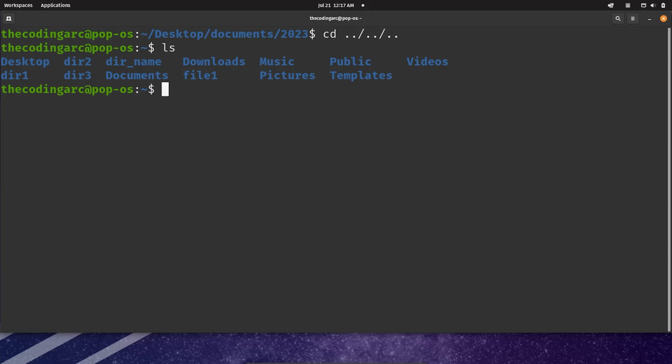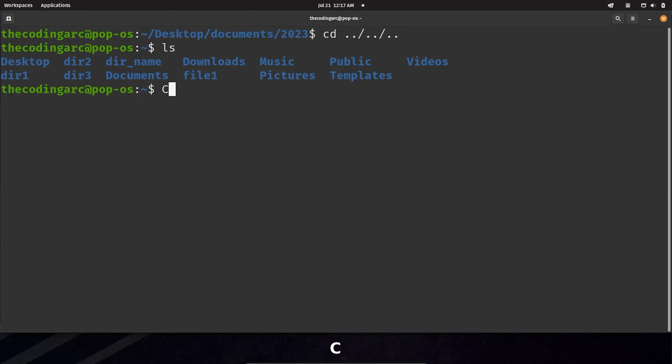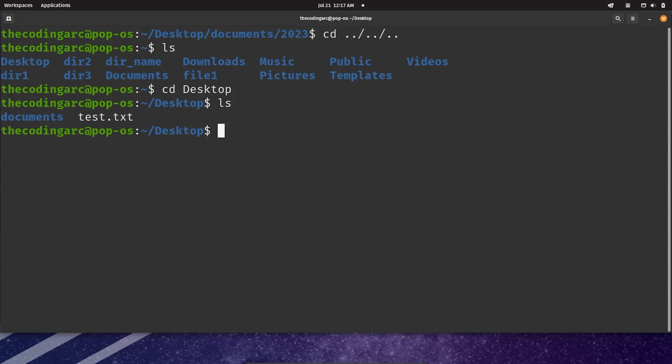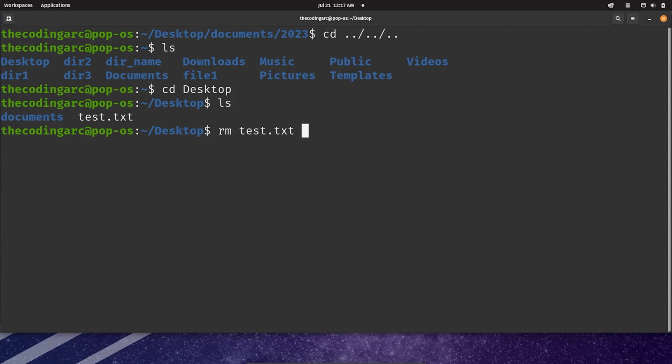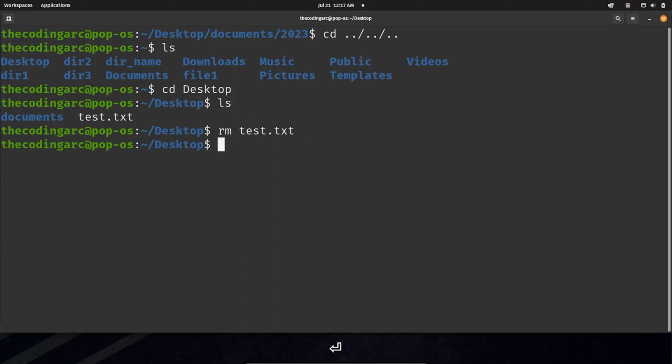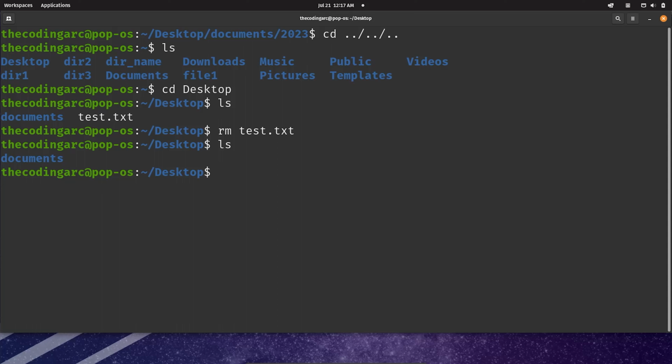So this directory does not have a single file, so we'll go to the desktop again. As you can see, we have a test.txt file. So what we'll do is rm and then test, tab, and yep, done. Test.txt. Yep, here you go. The file has been removed.